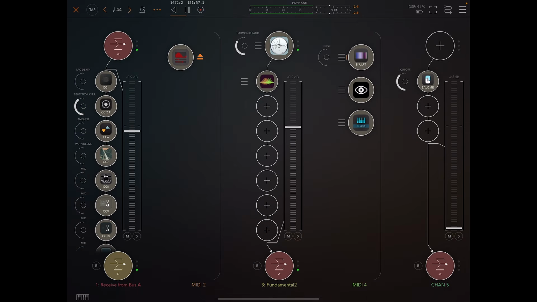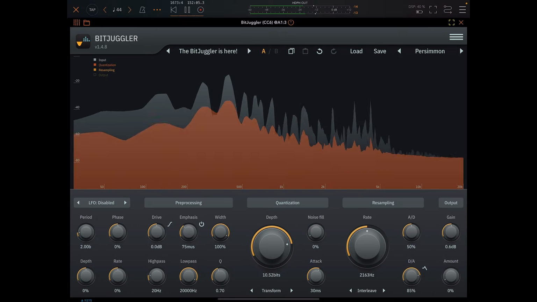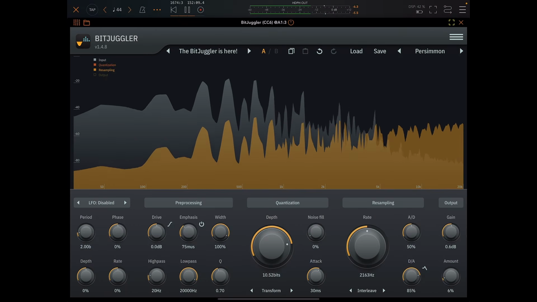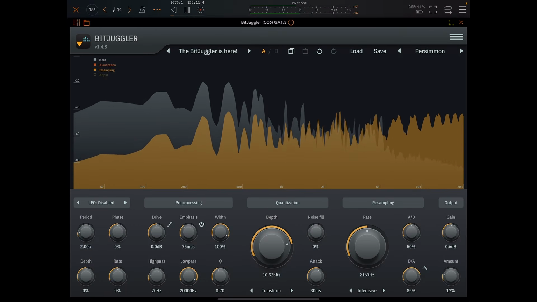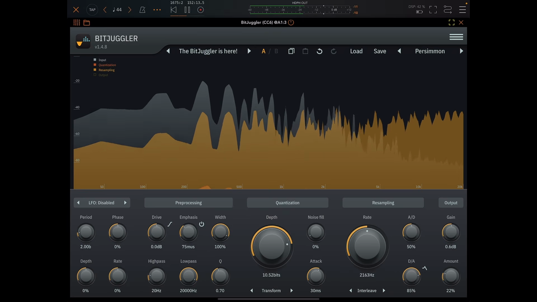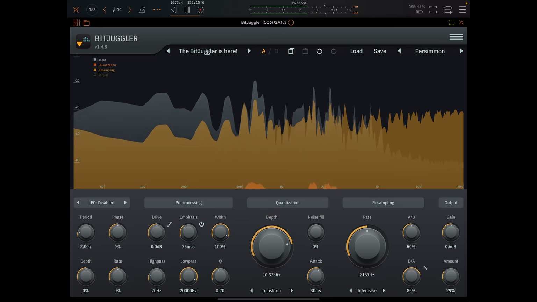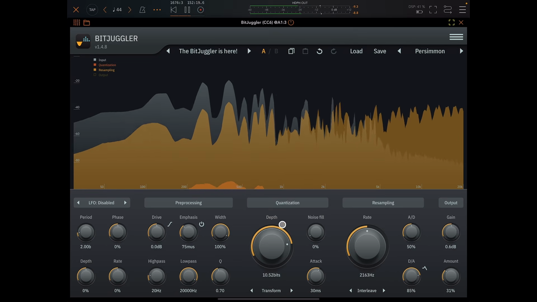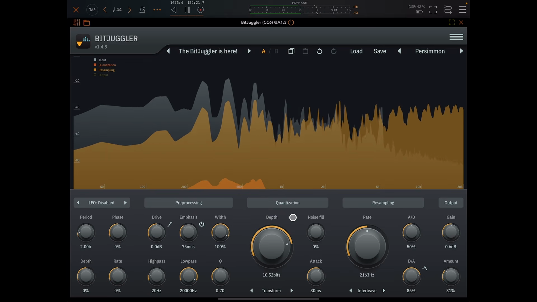So in general, some kind of looper app that allows you to repitch things can be very useful, I think, for ambient. Now, I personally love this app, Juggler. It's my favorite app for sample rate reduction and bit depth reduction.